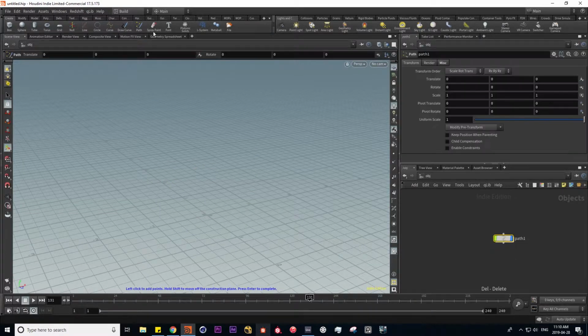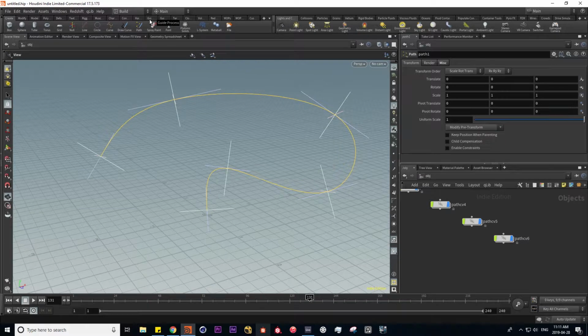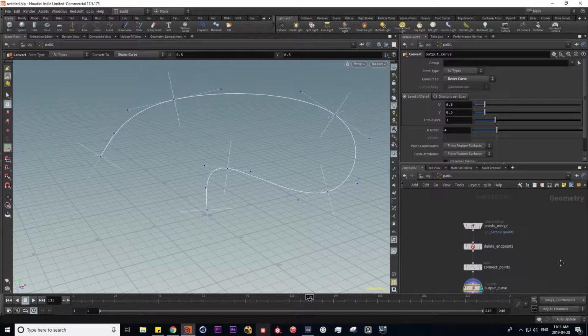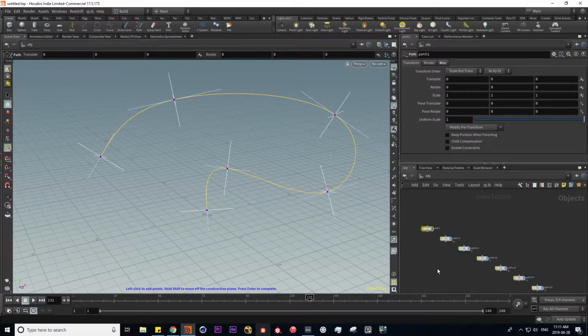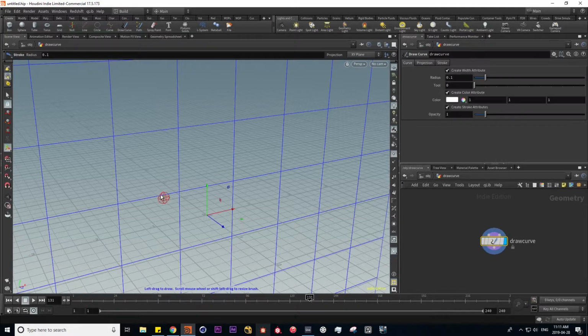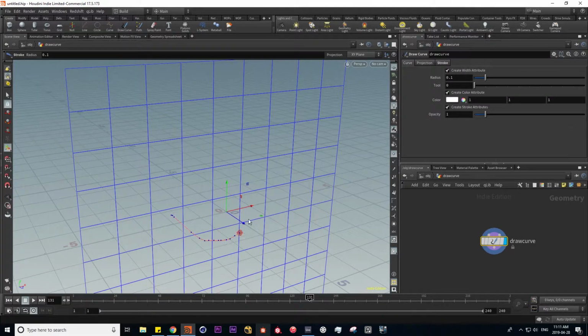Next up is path, which is still a bit of a mystery to me, but basically it seems somewhat similar to a curve. But it seems to be laying down these separate objects here for each of the points. And we have a series of nodes here. Okay, I skipped over draw curve, which is basically a manual way to make a curve.